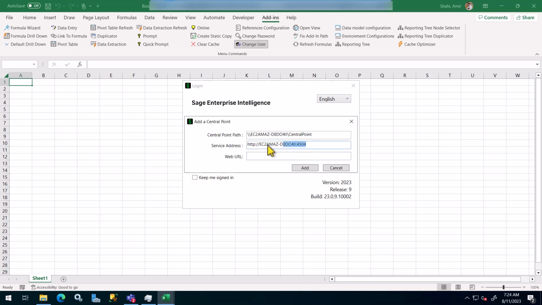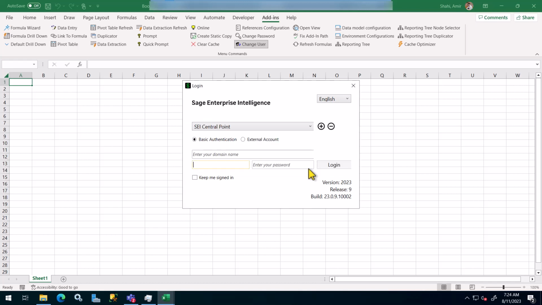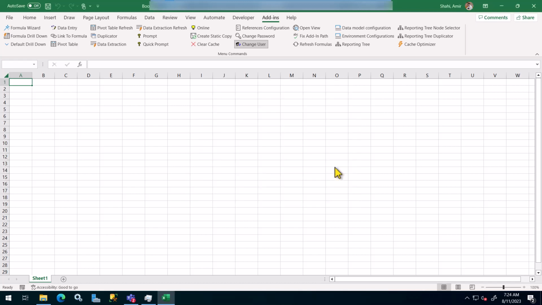In the web URL, you need to put in the same thing. And this is the login page, which is the web client. So my default port was 81, and I used that. So I'm going to add that. And now it adds the central point here. So now you'll need to enter your login credentials. If you're using a domain, use a domain. I'm going to log in using the default admin account just to test that I have access now. And you can tick this box to keep you signed in, but I'm not going to do that for now. I'm going to click on login.